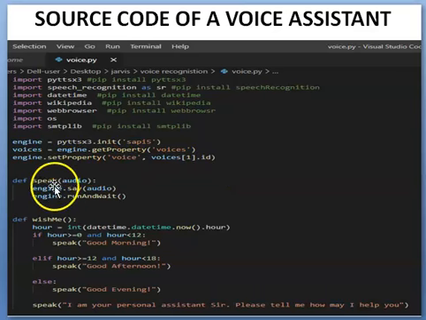Then we are defining a function speak. In this, audio will be received as the input, and we will use the engine which we have just defined above, the variable engine.say the audio, and then the engine will be kept in a running and waiting state. Then we are defining a function wishMe. This will fetch the system date and time, and then based on the value of the hour we will wish the user good morning, good afternoon and good evening.